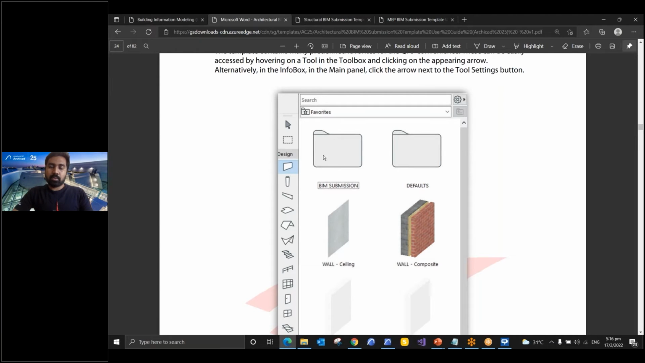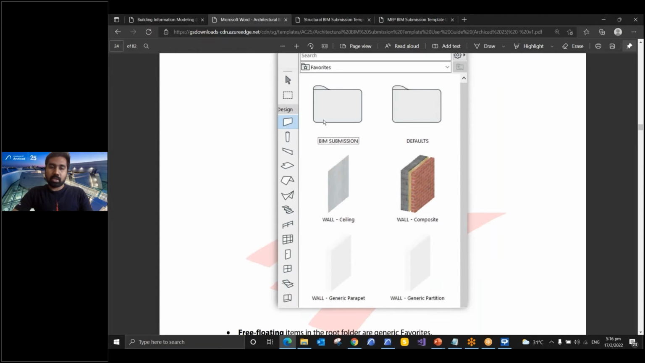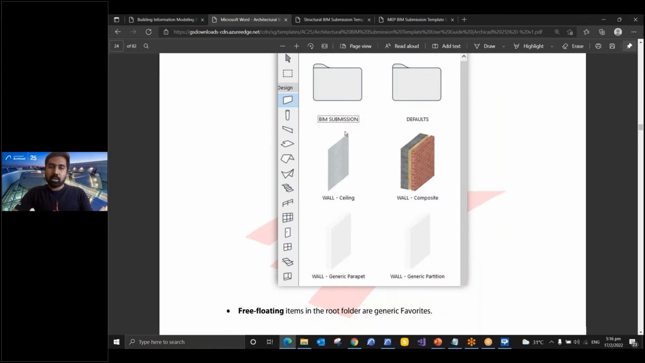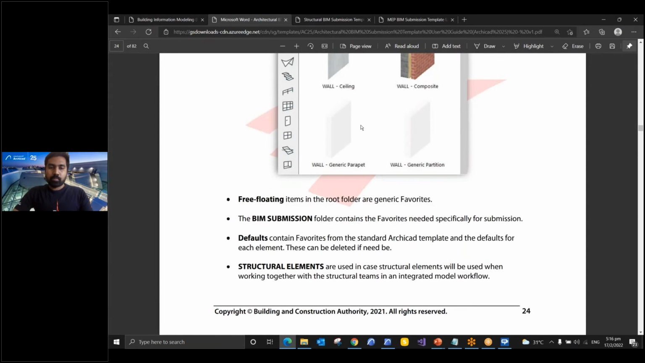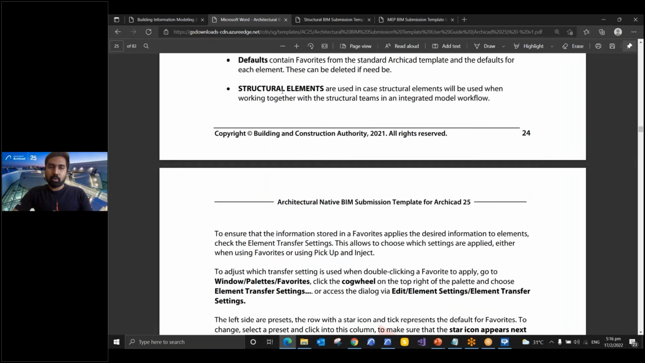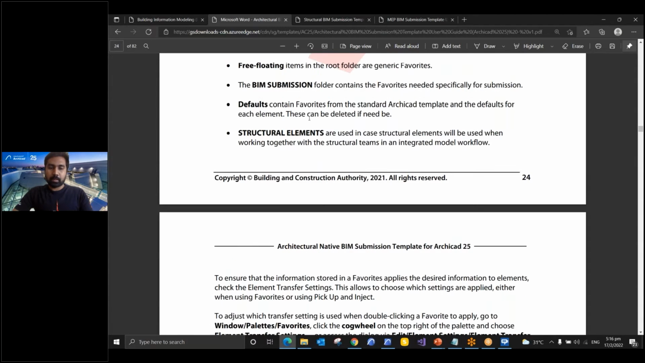And inside the favorites, we have a folder called BIM Submission, inside which all the favorites are saved. So you can use those favorites, or in case you want to edit them, you can do it and then save it inside your template. Okay, so there are some default and then the structural element, BIM Submission. These are some of the folders that we have inside the favorites for different tools inside Archicad.